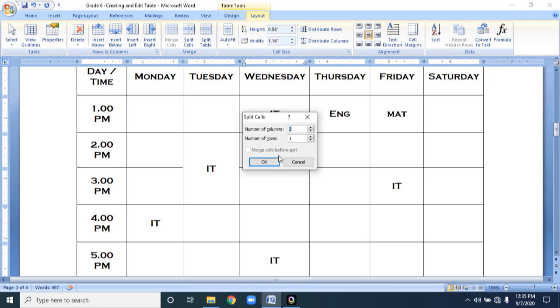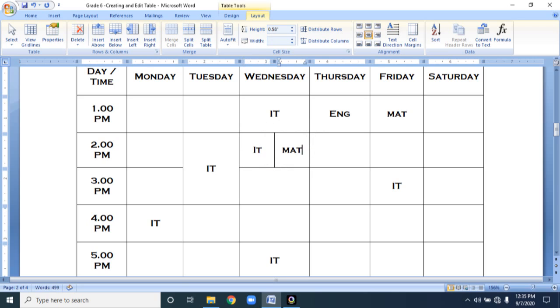Now I want this 2 p.m. to be separated into 2 columns, 2 columns, 1 row. See, now for the first half an hour I will study IT and in the second half an hour I will study Maths. So in this way you can split the cells.